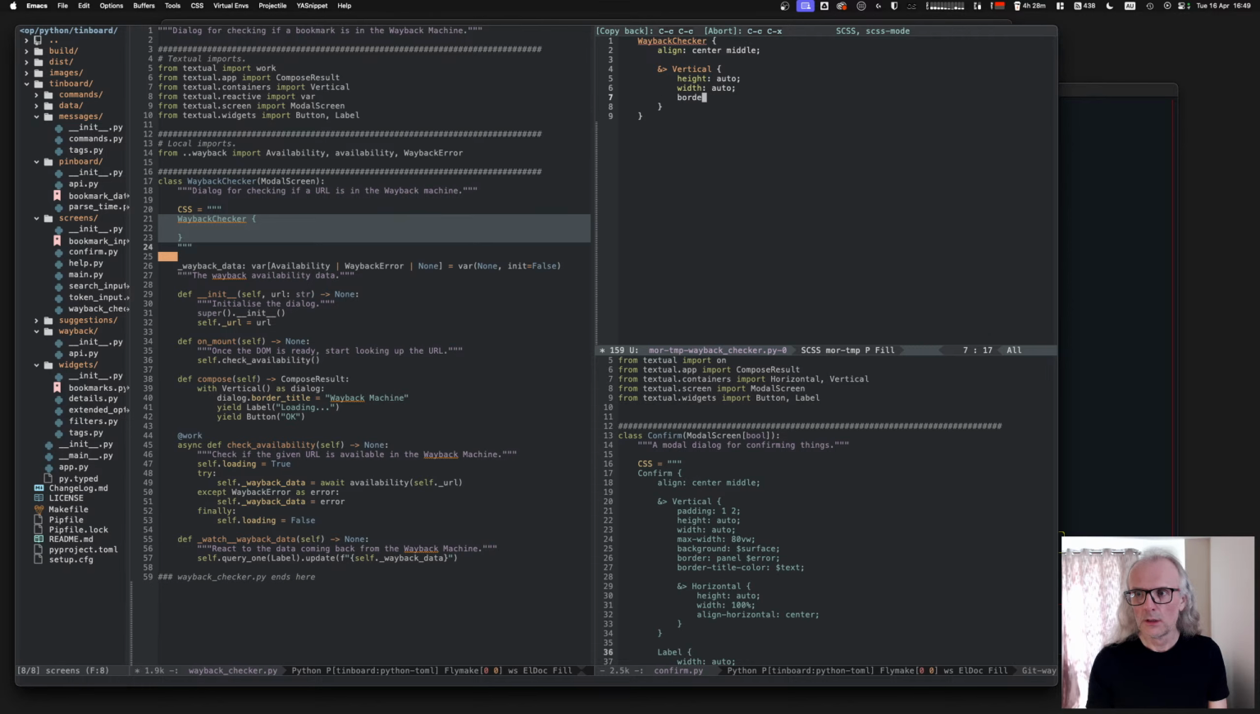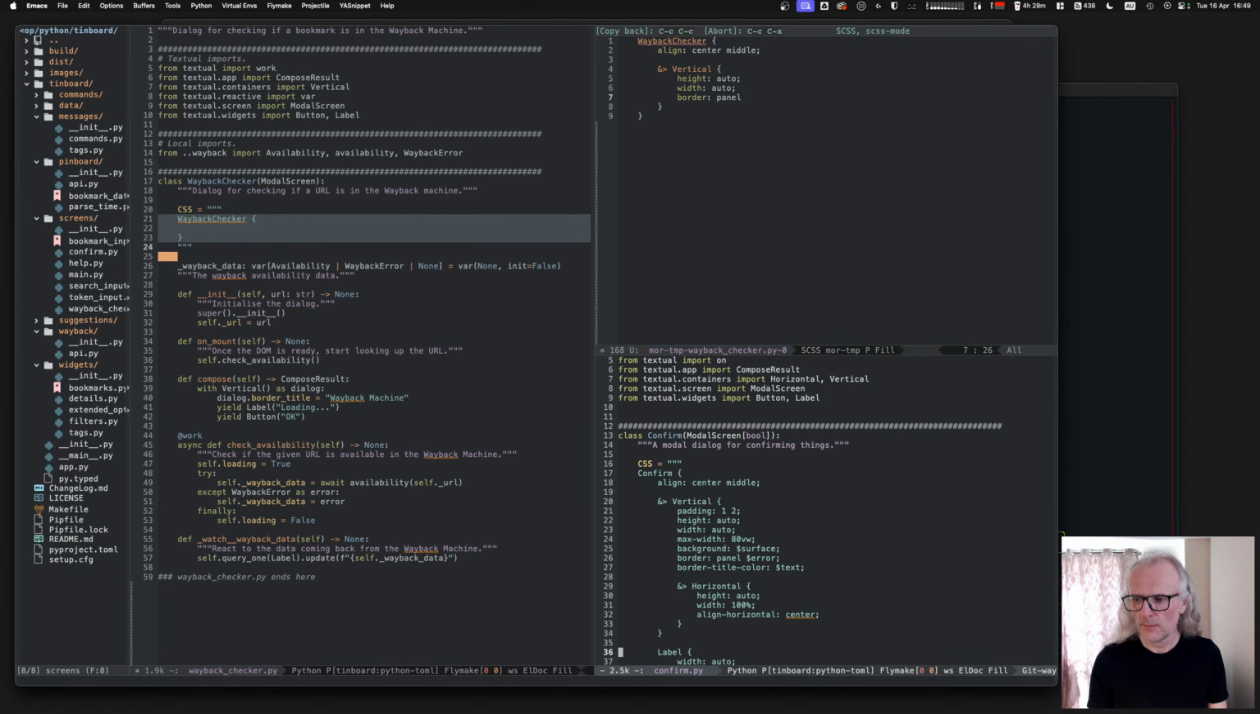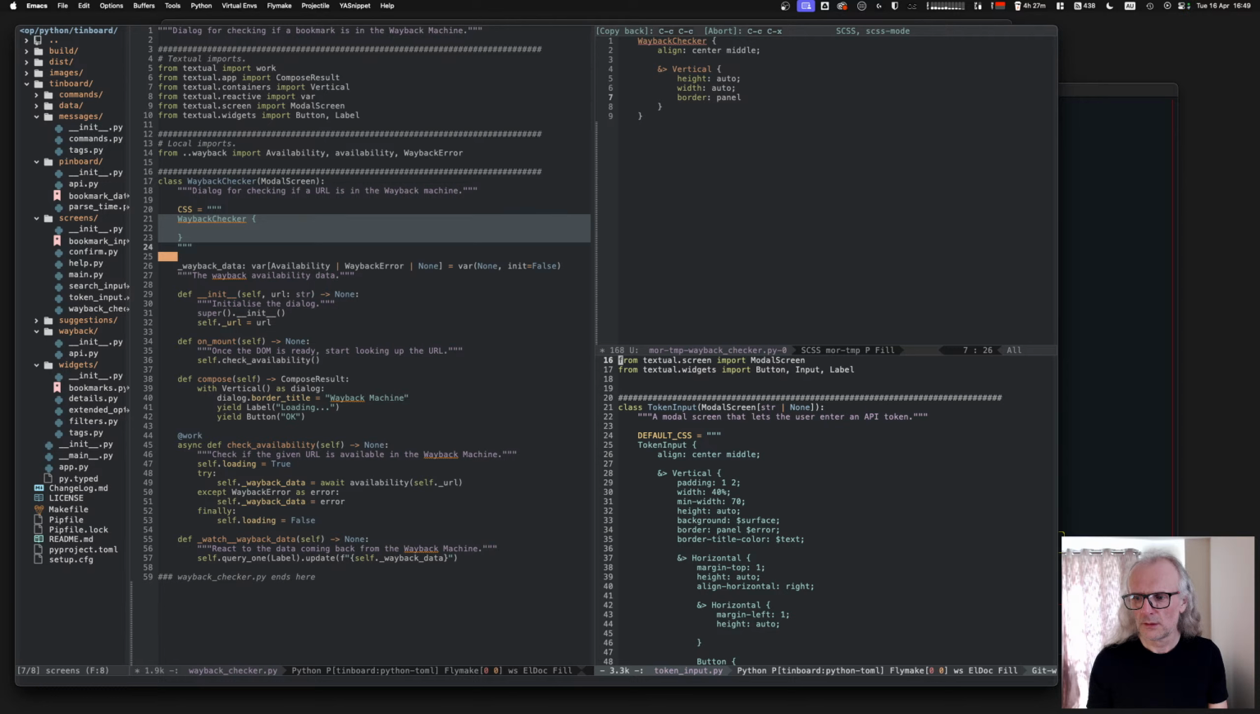I want border to be panel, don't want it to be error. What else have I got? Make that confirm. That's a good border. I got an error all the way for some reason. Let's try it. I'm sure there's a good reason for it.